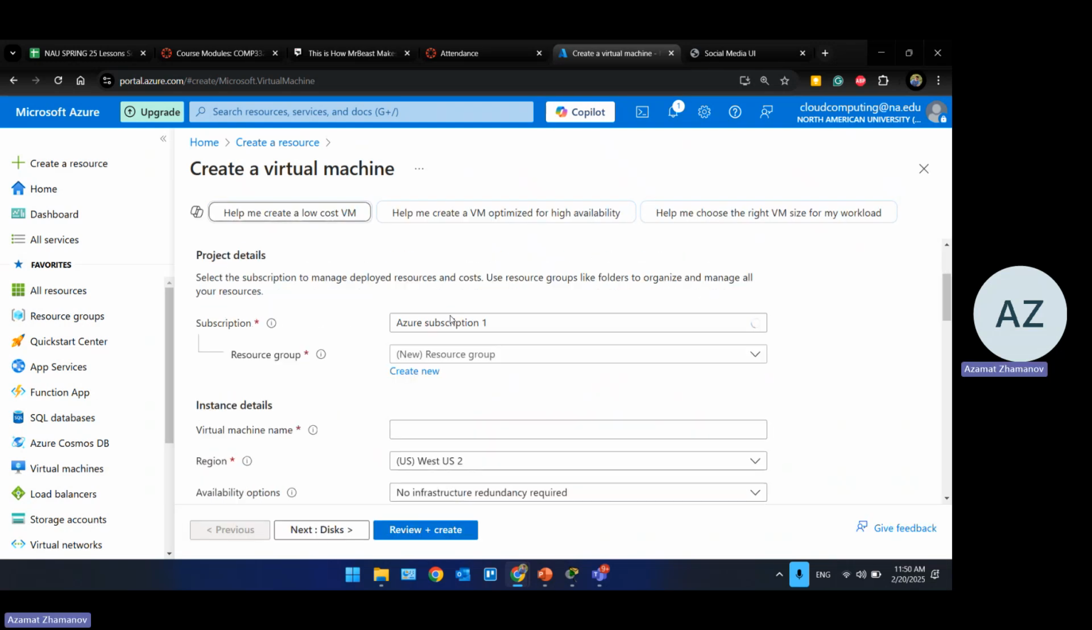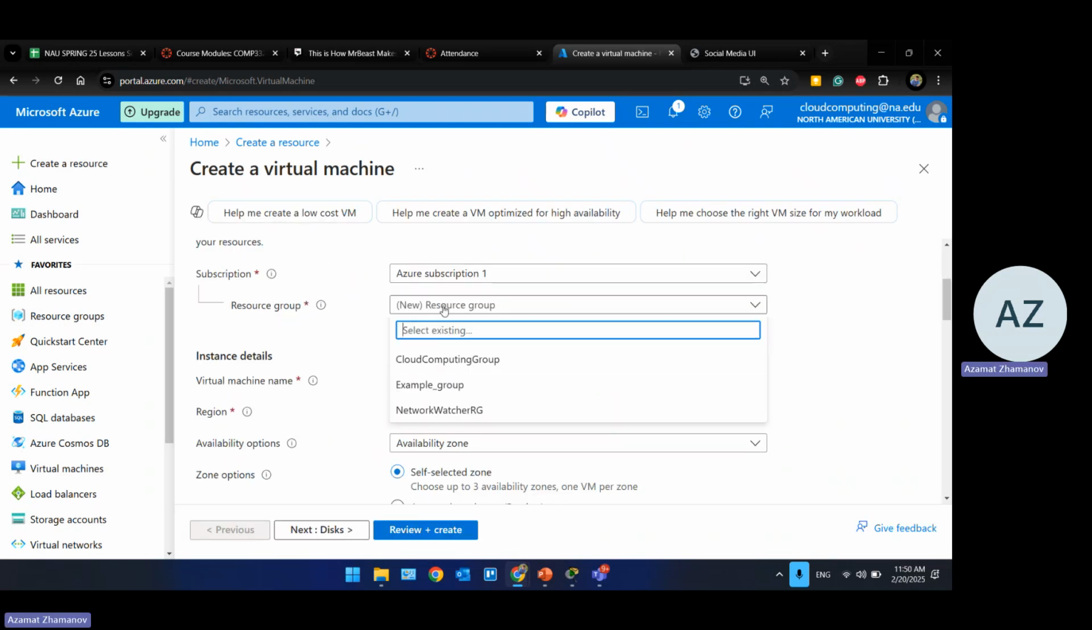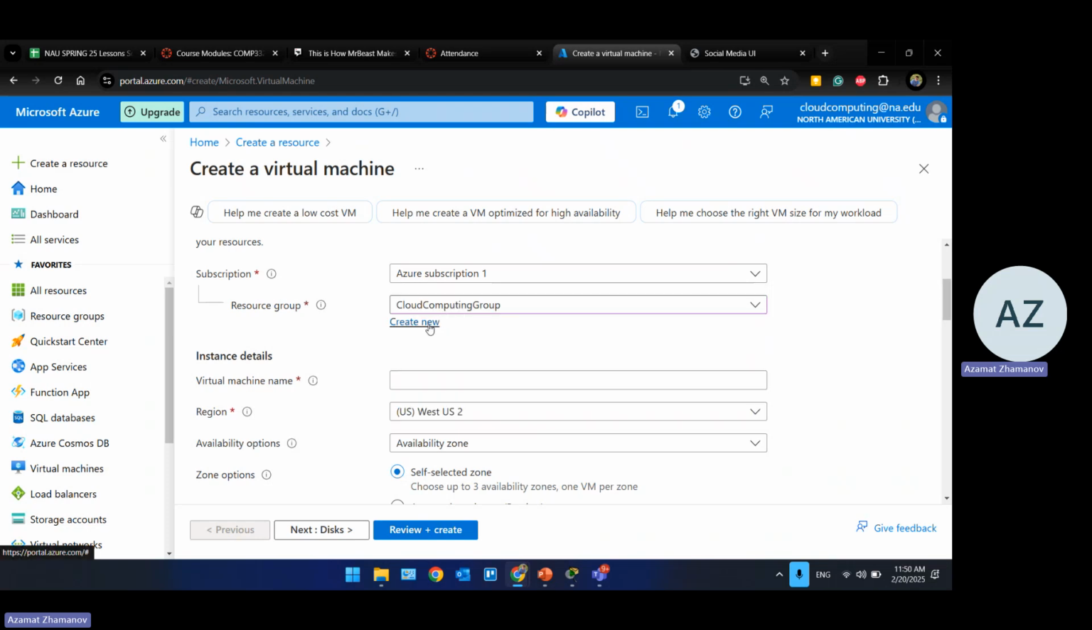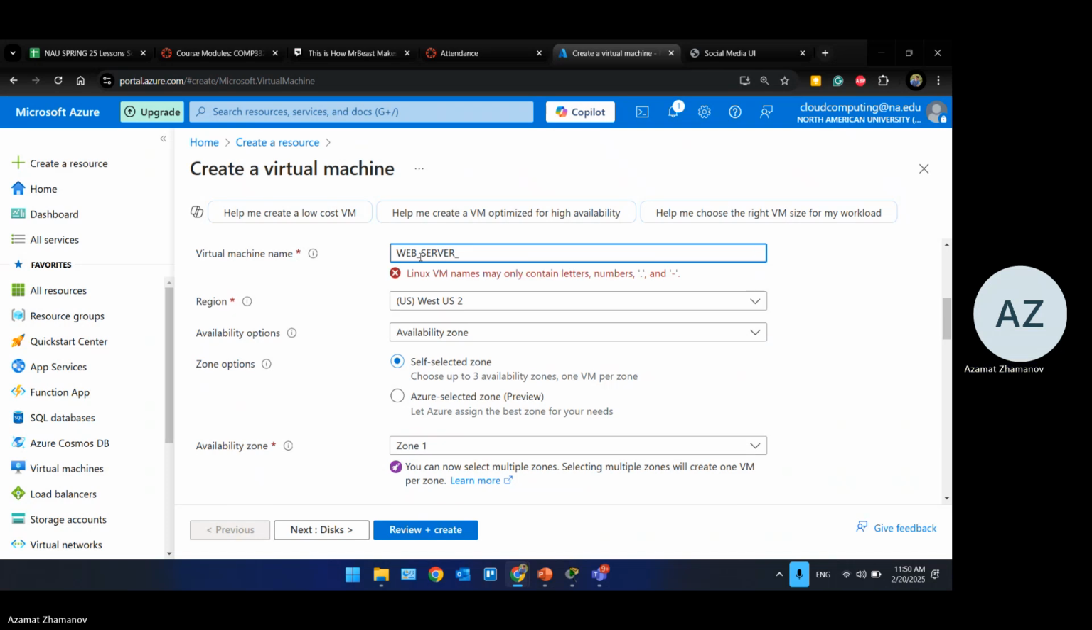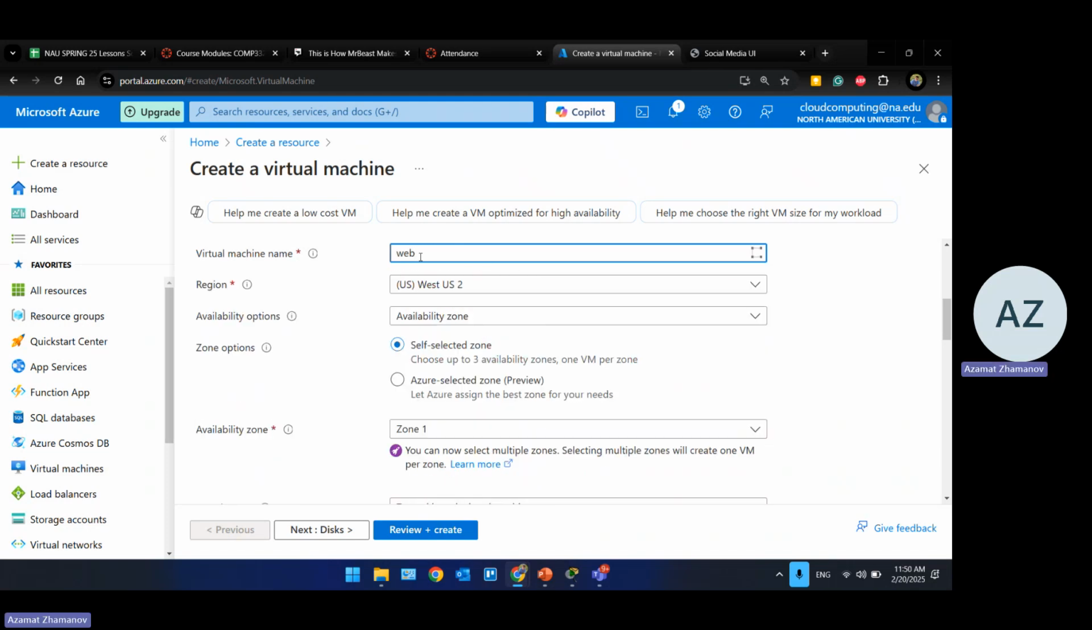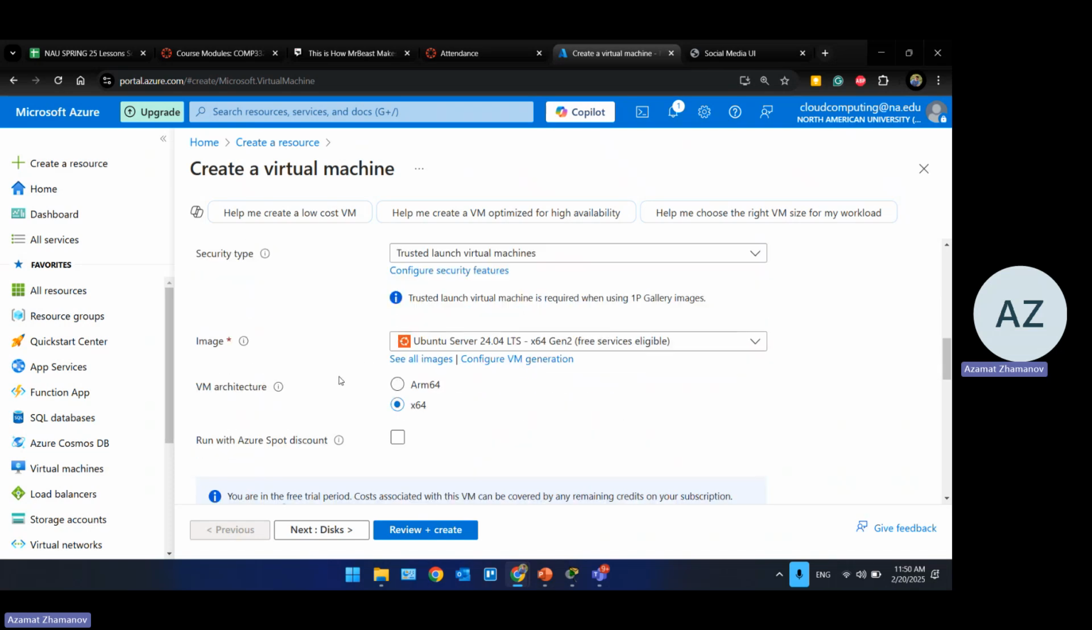And then we look for our subscription. We can select a resource group here, or you can just create a new one. It's up to you. And then its name will be web server 2, let's say. It doesn't allow some symbols. Web server 2, let's say.